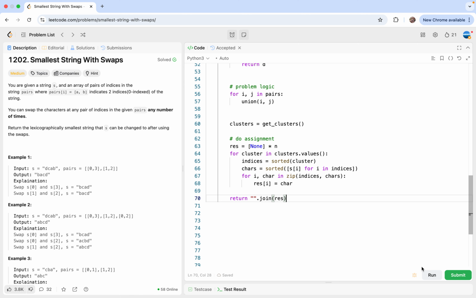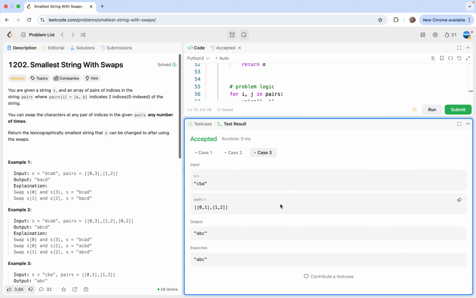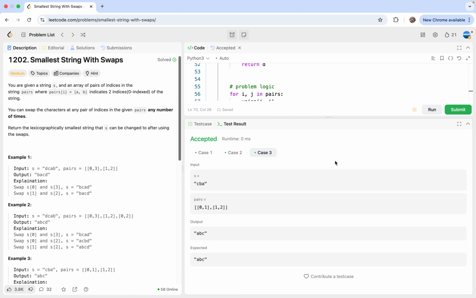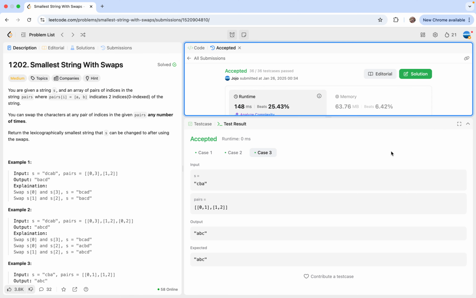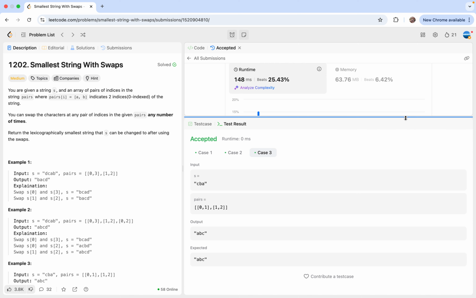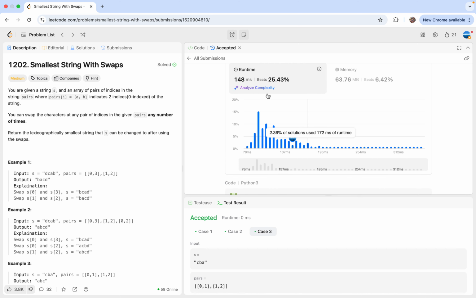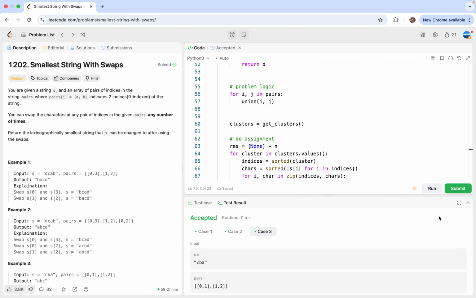Now let me do a test. Yeah, it passes the 3 test cases. Now let's look at the generic case. Yeah, it passes all the generic cases. So with that said, I guess that's basically about it.